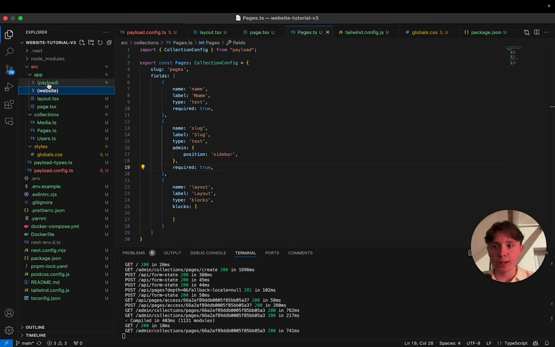In this case, we will have one payload route section and one website route section, and they are just separated. Another benefit is that we can now apply a specific layout just to our website and not to both our website and payload, because we don't want to show the header both in the payload admin panel and on our front end. We just want to show it on our website.